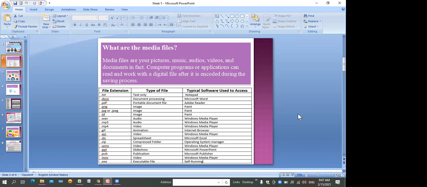There are different types of media files, and there are different extensions of media files. Extensions, what? When we save the file, we'll find a small extension at the end of the file with a dot and some letters. That extension describes what type of file this is. Is it a picture file? A music file, an audio, or a video? There are some examples of file extensions here, with the types of files and the kinds of software.